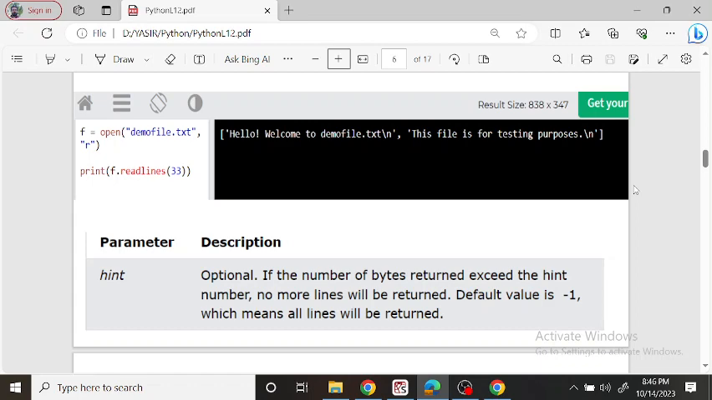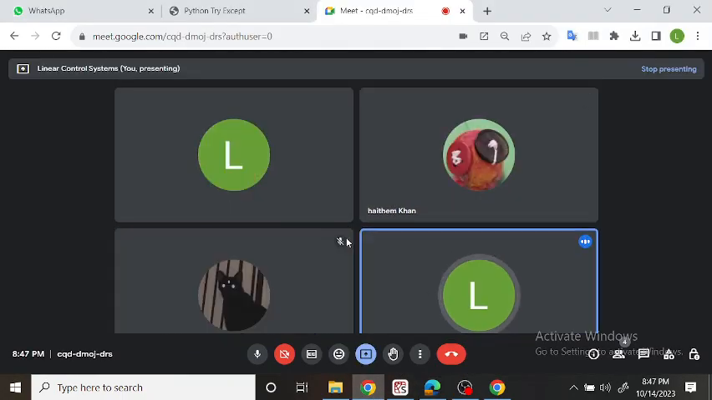In your demo file, what you can do is write two lines of text. In the first line, write "Hello! Welcome to demofile.txt." And in the next line, type "This file is for testing purpose only." Then enter, and then save it. And share your screen so that I can see what you guys are up to.